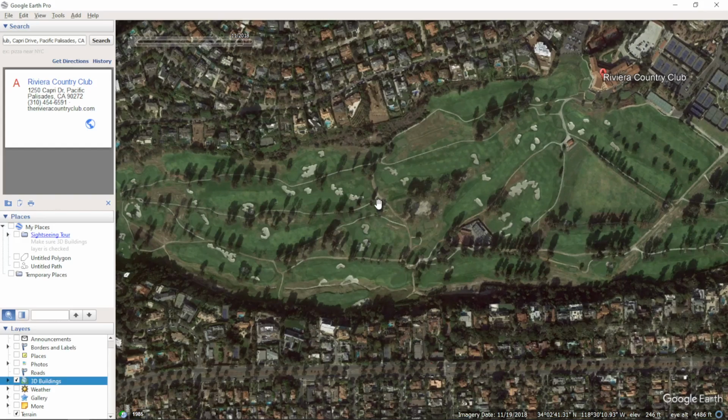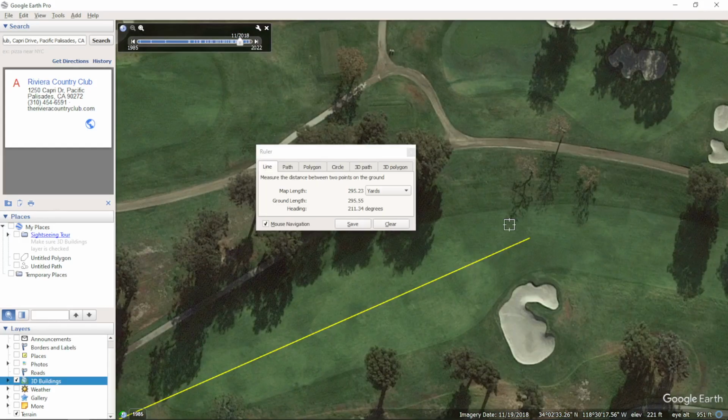Now you can obviously change this to whatever values you want. I think the default is probably something other than yards, but I change it to yards because that's what we measure things in for golf. The other useful thing is this shows you the heading. This is based on the orientation to true north. So for instance, if I drag this from the back tee to the green, that tells me that the hole direction is 225 degrees.